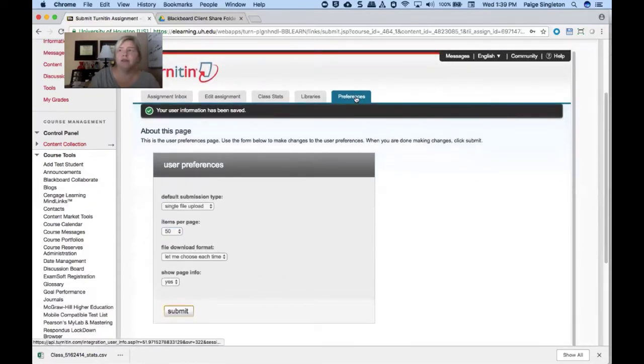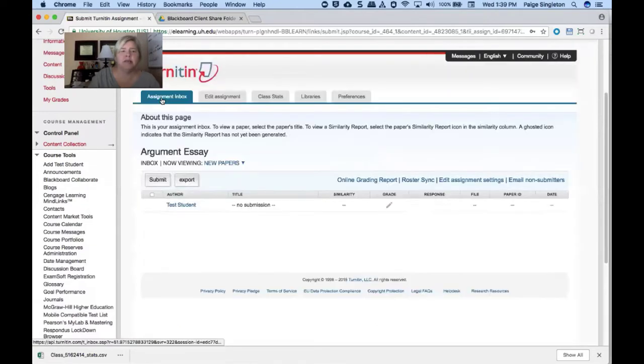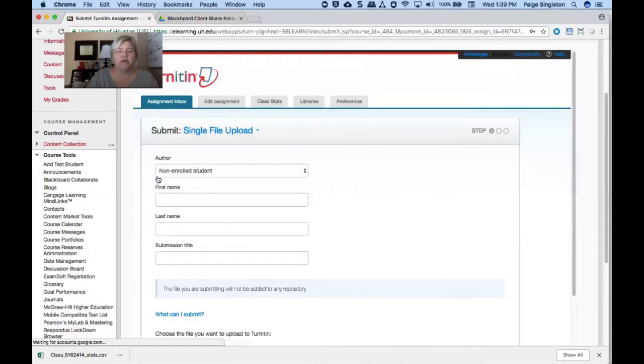Now, once I've done my preferences, I'm going to go back to assignment inbox. Now, this is my assignment inbox. The first thing I need to do is submit. I don't have a student that I'm submitting for, so I'm going to submit on behalf of a student. I don't necessarily recommend that you do it this way. You're going to have your students submitting on their own. So to submit on behalf of a student, I'm going to click submit and put a paper in here for them. It takes me back to my submit page.